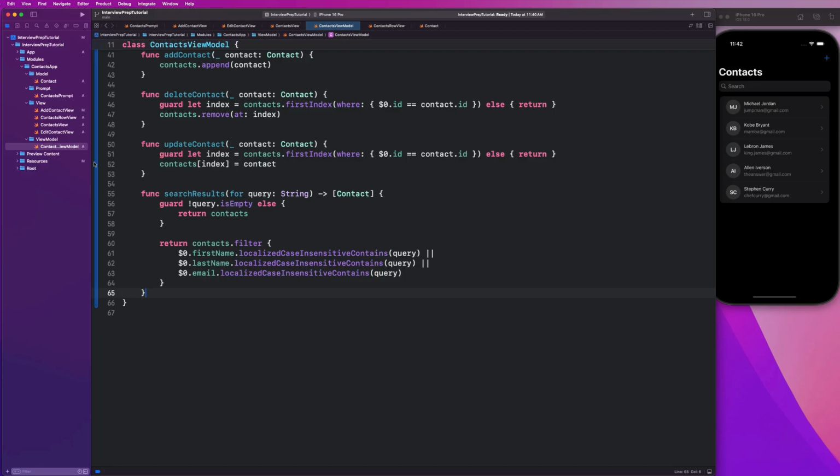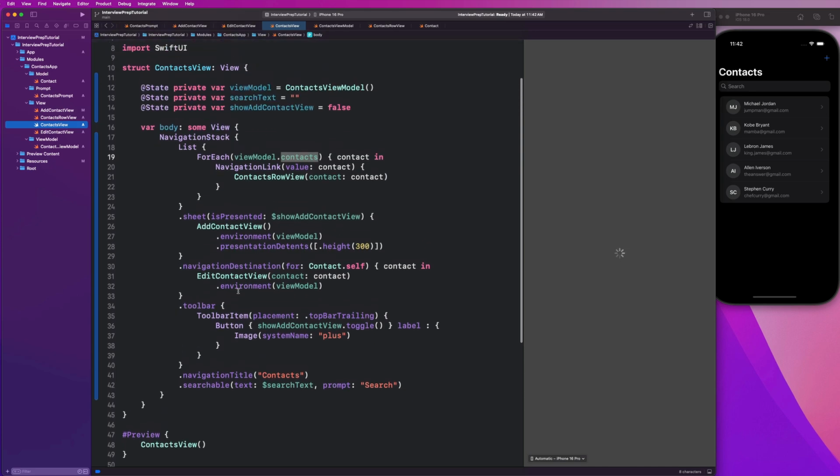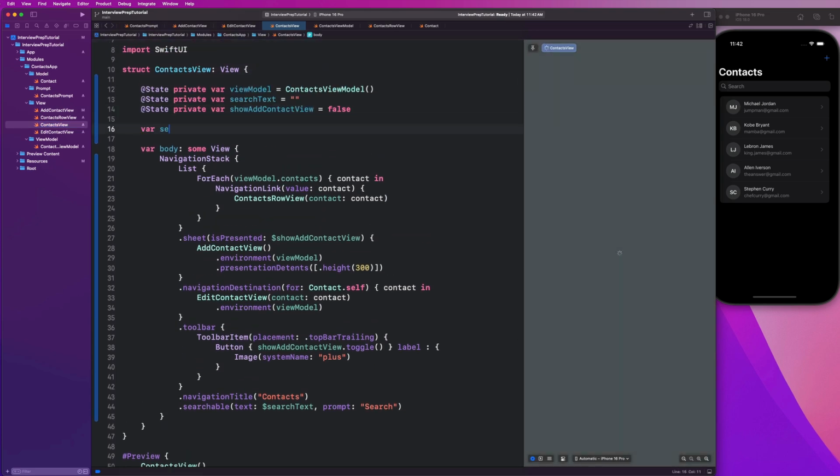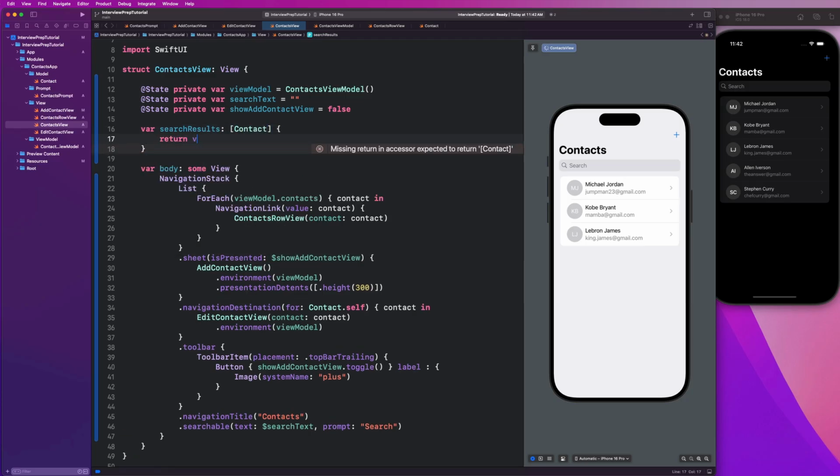Next up, we can go into our contacts view and I could make a computed property here called searchResults, which is an array of contacts. And I could say return viewModel.searchResults for that search text. And instead of looping through viewModel.contacts, we're just going to loop through our viewModel.searchResults, or these search results here. So now let's test this out.